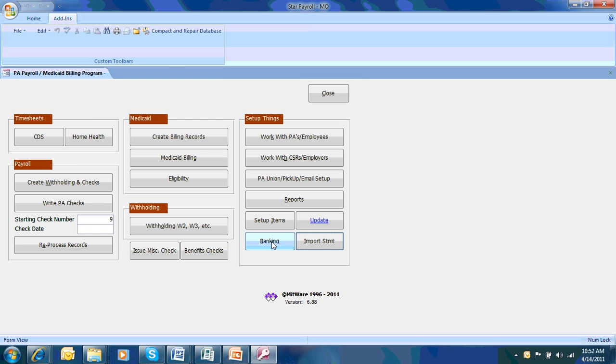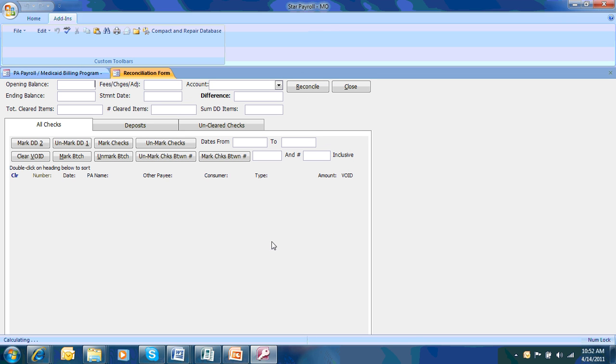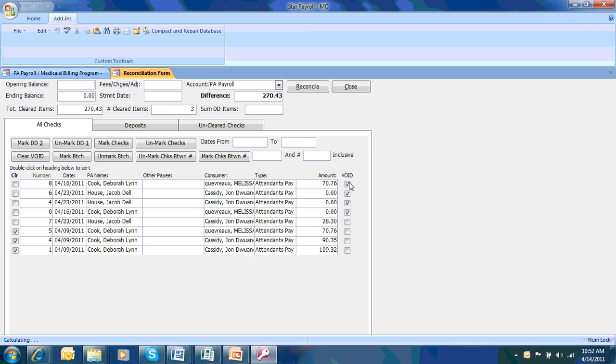From the main form, click on Banking. Voiding checks. This is the only place in the program where you can directly void checks. When you void a check, the program automatically makes changes to the consumer's withholding records and saves the original withholding records. If you decide to reverse the void and uncheck the void checkbox, the program will restore the original values to the underlying records. So click on the account that you would like to use, and over here is the void checkbox.